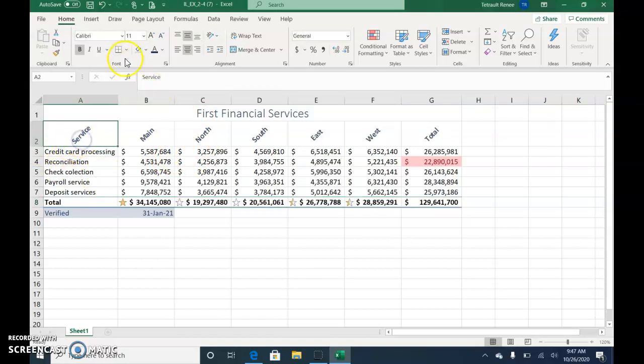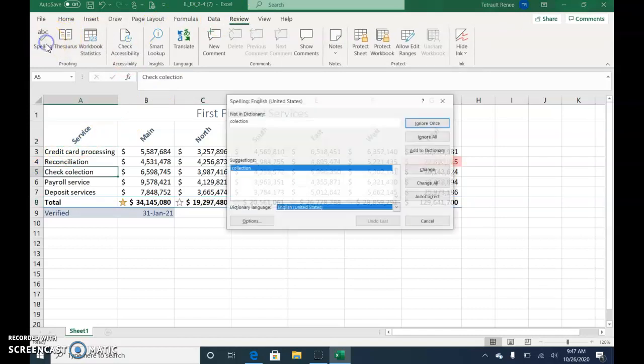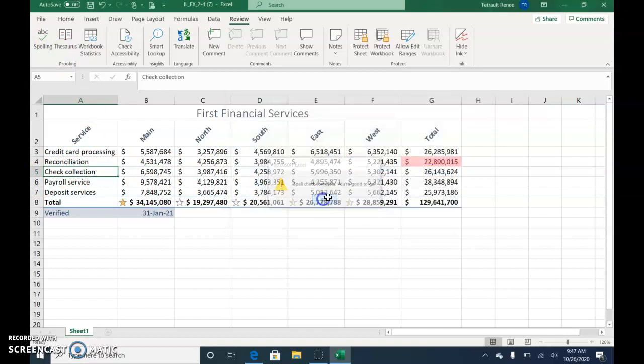And then we'll check for spelling and grammar, so select View, Review, Spelling and Grammar, and there should be one error, collection, so I'm going to choose change. And do you want to continue at the beginning of the sheet so it checks everywhere? Yes, and OK, you're finished.